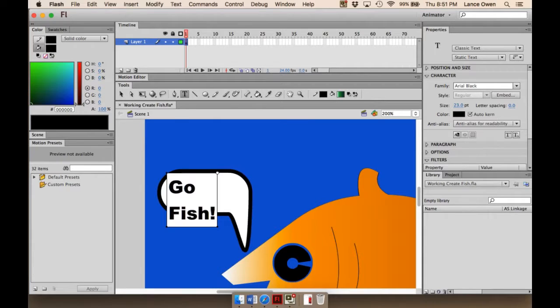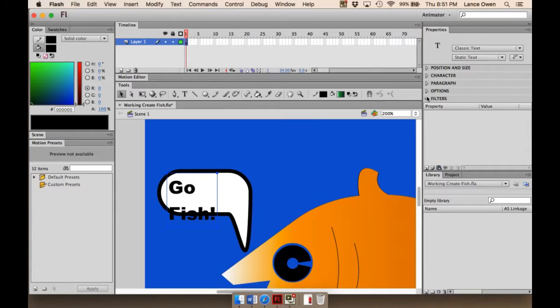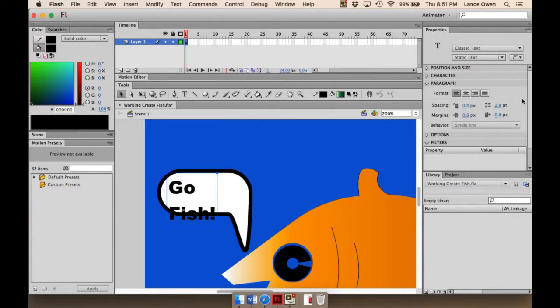Now you can see that there really is quite a big gap between the word go and fish. So I need to go back to my selection tool. If I close up character, I'm going to go and open up paragraph. And it's this one I need, where I can simply reduce the line spacing. There we go. Selection tool can just do that. So we're making progress with it.